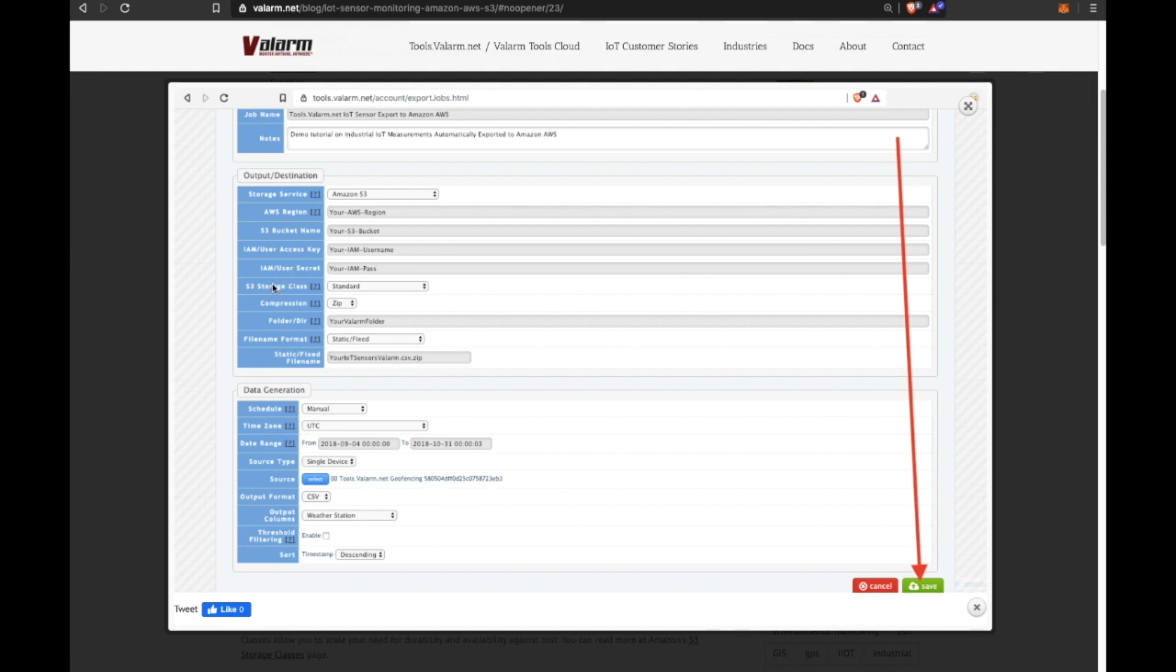And next up is your S3 storage class configuration. Select the storage class you'd like to use for your exported files. Storage classes allow you to scale your need for durability and availability against cost. You can read more at Amazon's S3 storage classes page linked in our blog.